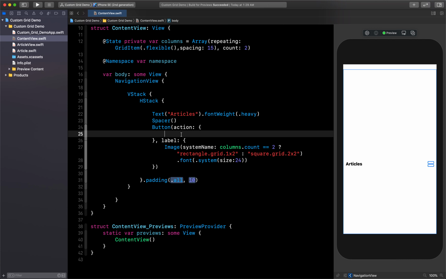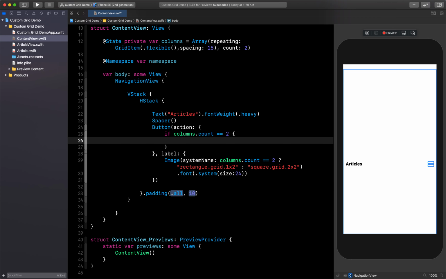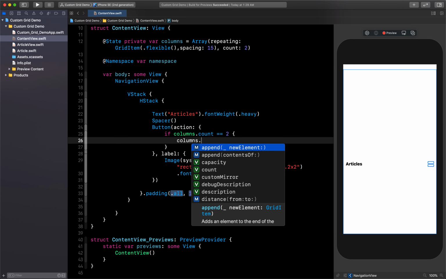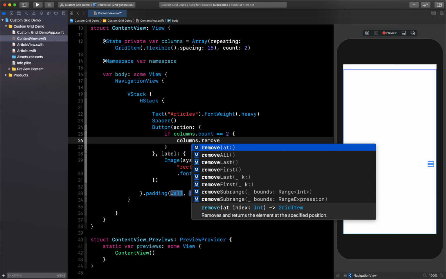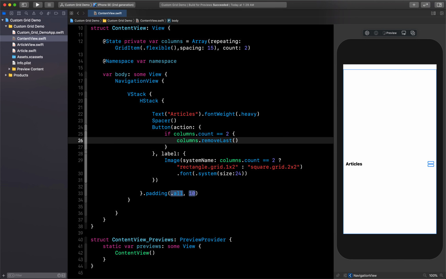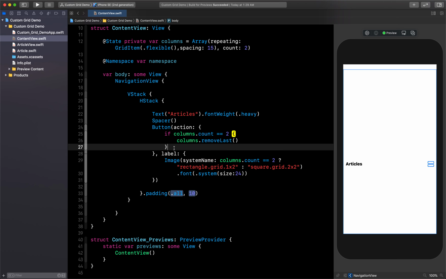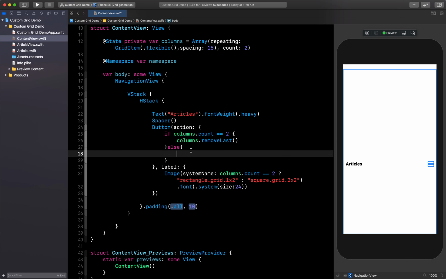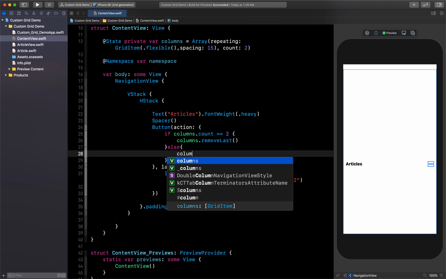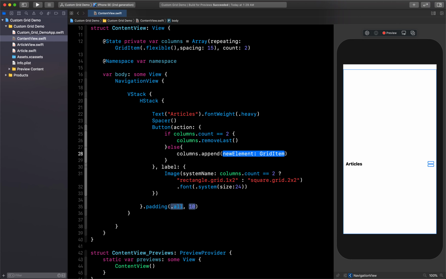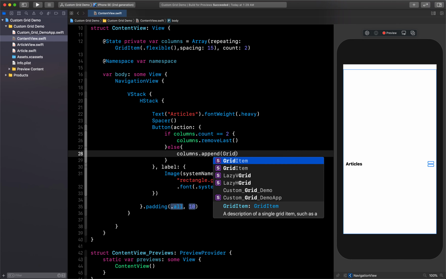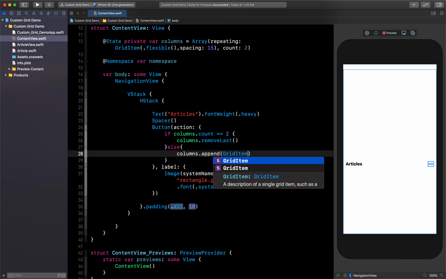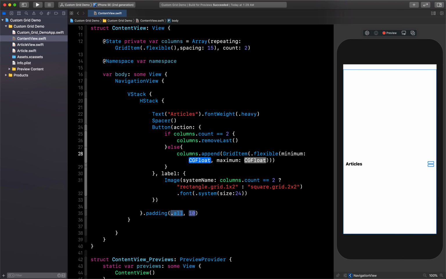Now let me add the action part. So here what I will do is I will check a condition: if my columns count is equal to 2, then I want to change the columns count. That's why I will remove the last one, so that the columns count will be converted from 2 to 1. But if my column count is already 1, then I need to add a new column. So for that I will append a grid item, which is nothing but a grid cell, which will again be of type flexible.